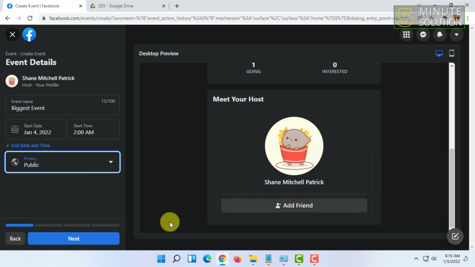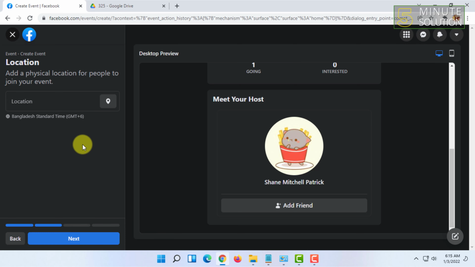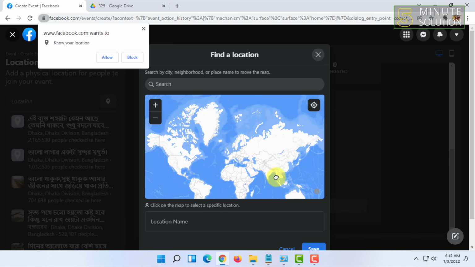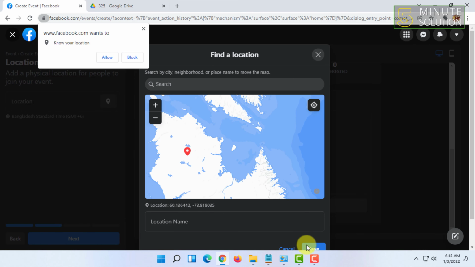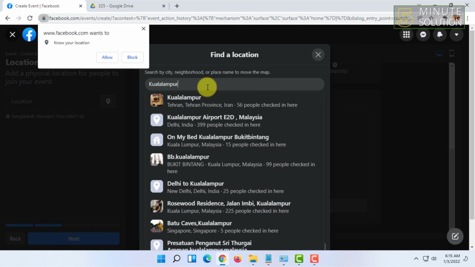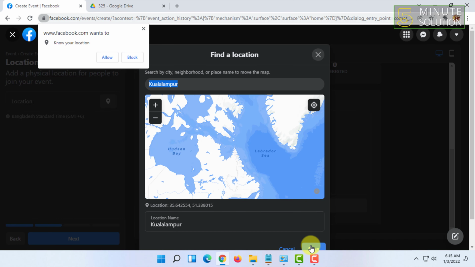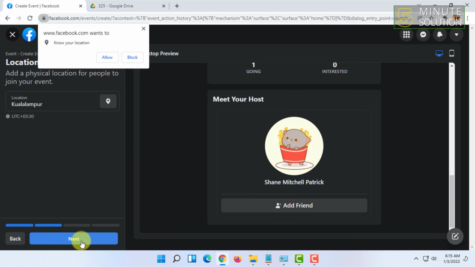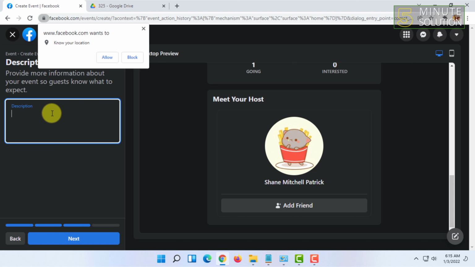Then once it has been done, you have to click on next and you have to select location and click on save. But for some reason, if the location name isn't showing, you can type it and click on save, and you can click on next again and you can add description.